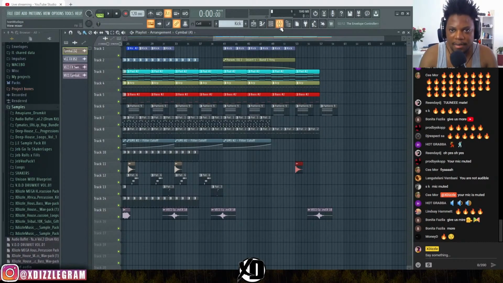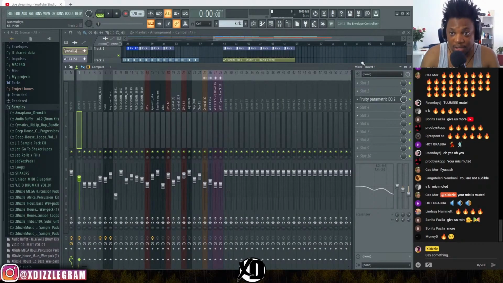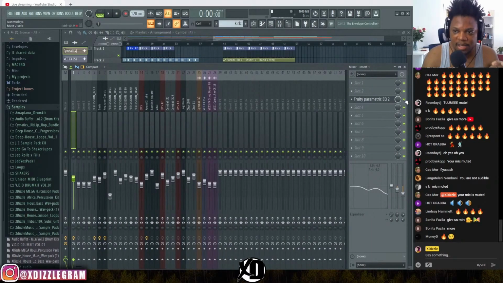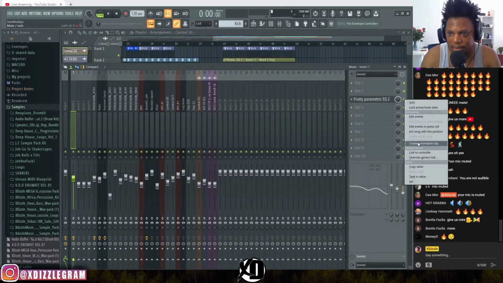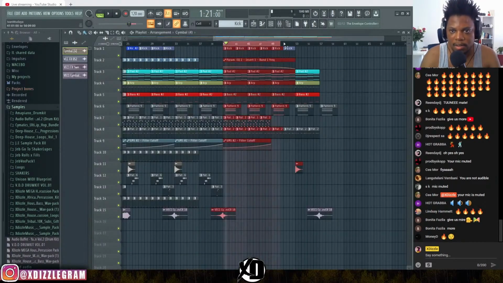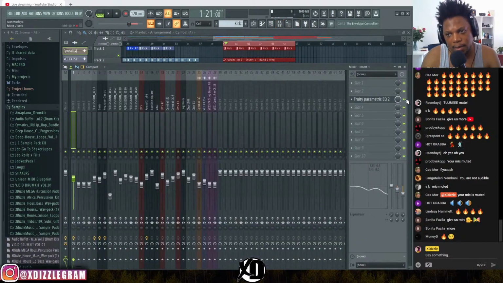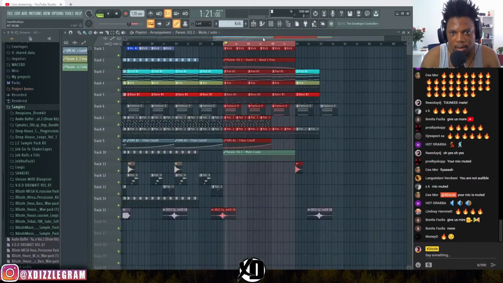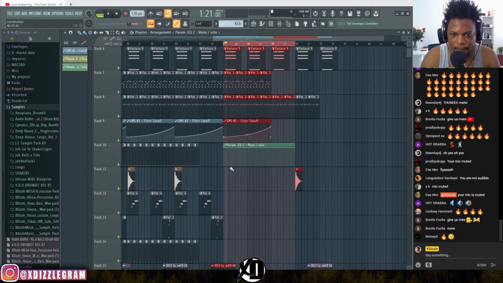But now I need to automate the on and off switch. If you guys didn't know that you can do that, you can actually automate the on and off switch of any of these slots on the mixer. So I can create automation clip. Hold on, let me just select. And let's see if that makes sense. Create automation clip. Boom. And I'll just create a node there, a point, bring back.